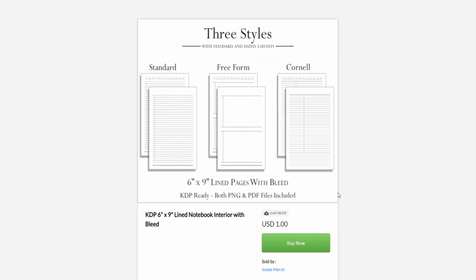I put both of them in there, and they're both KDP ready, meaning that they'll have the bleed already put into there. So each of the sizes is already built with the appropriate bleed on there, and you just got to put it in. You just got to create your book, essentially.